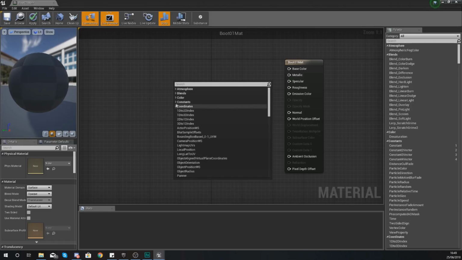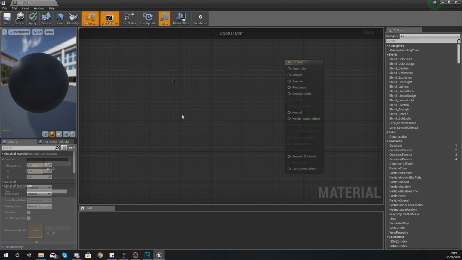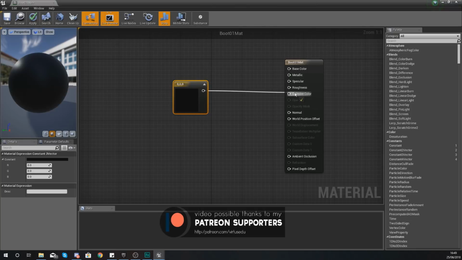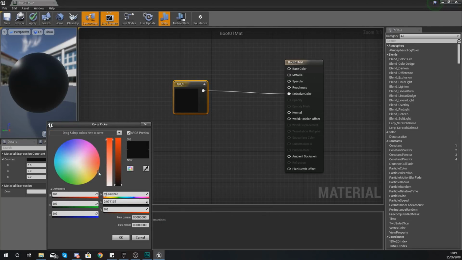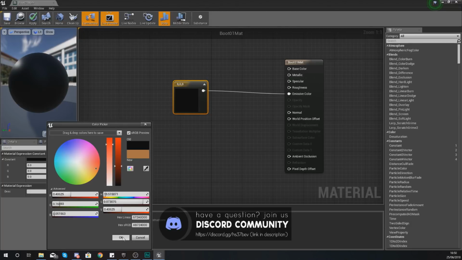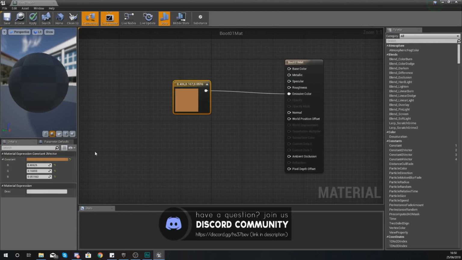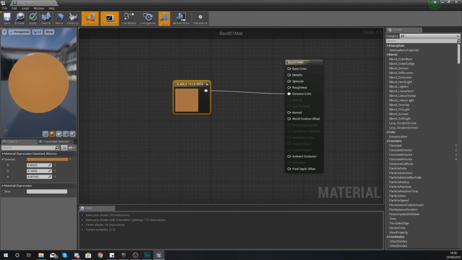We don't want that. What we're going to be doing instead is using a constant 3 vector and hooking this up into the emissive color to make it glow. And the color that we're going to make it glow is going to be a brown. To achieve that brown look, you want to have it sort of between your red and your yellow, and then just try and find yourself a nice little brown color on this. Once we've selected it, we just press OK, and what you should have is a glowing emissive color.